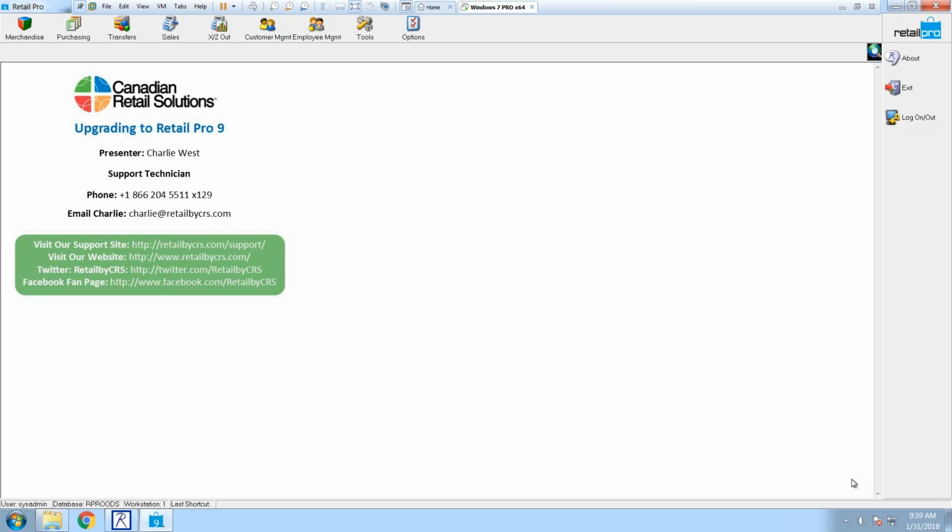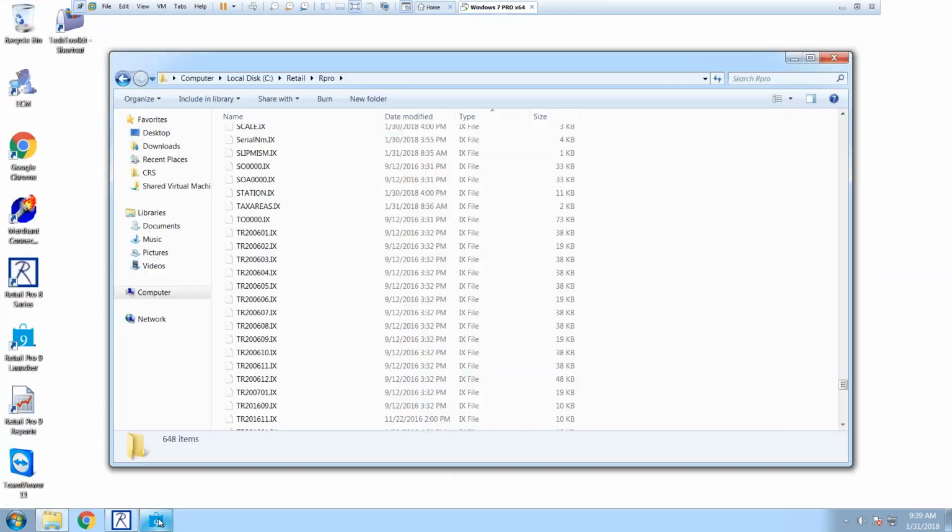All right, so that's kind of the overall technology changes, what's going on in the background. Sorry you've had to stare at just my home screen here for the last 10 minutes, but now we're going to jump into the actual differences in Retail Pro.